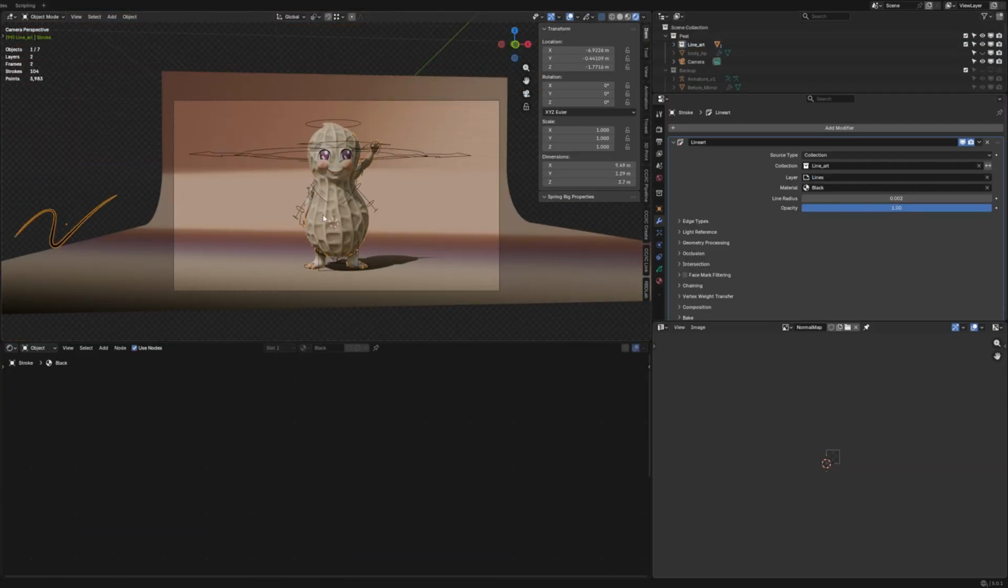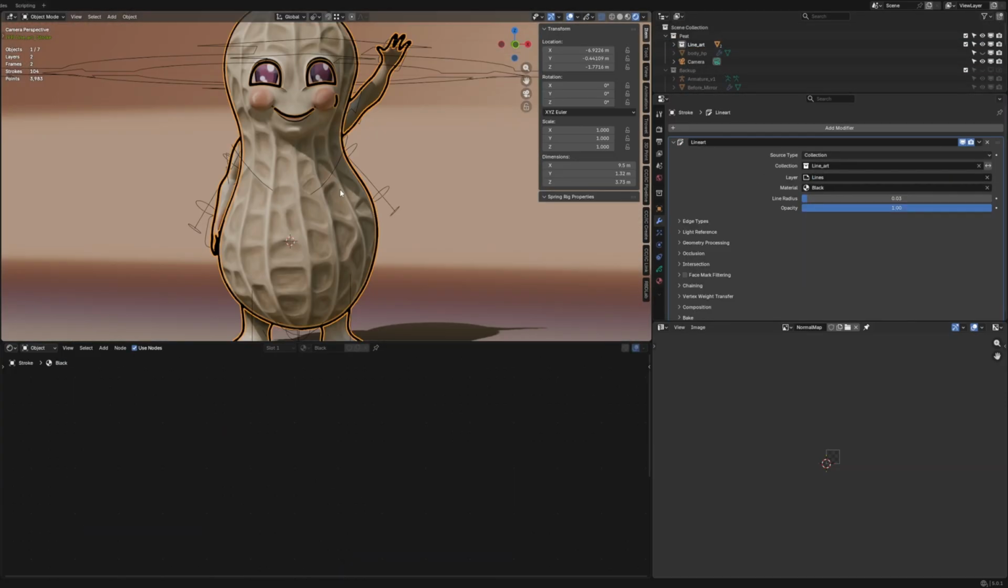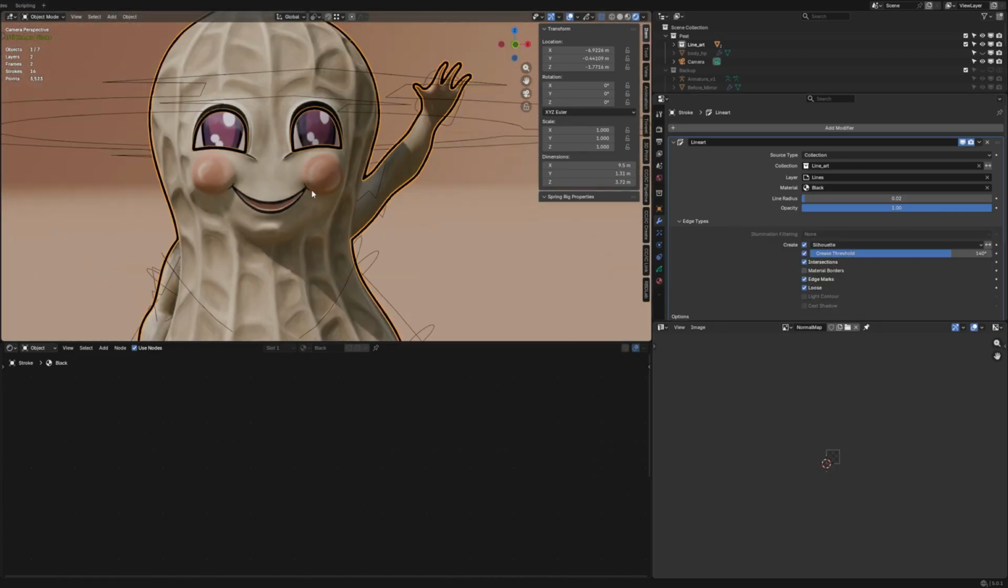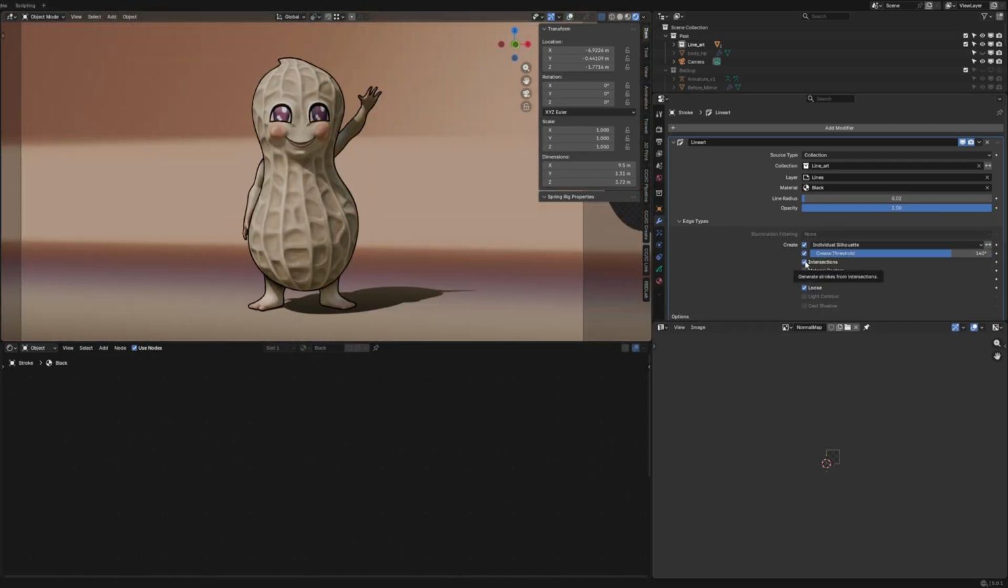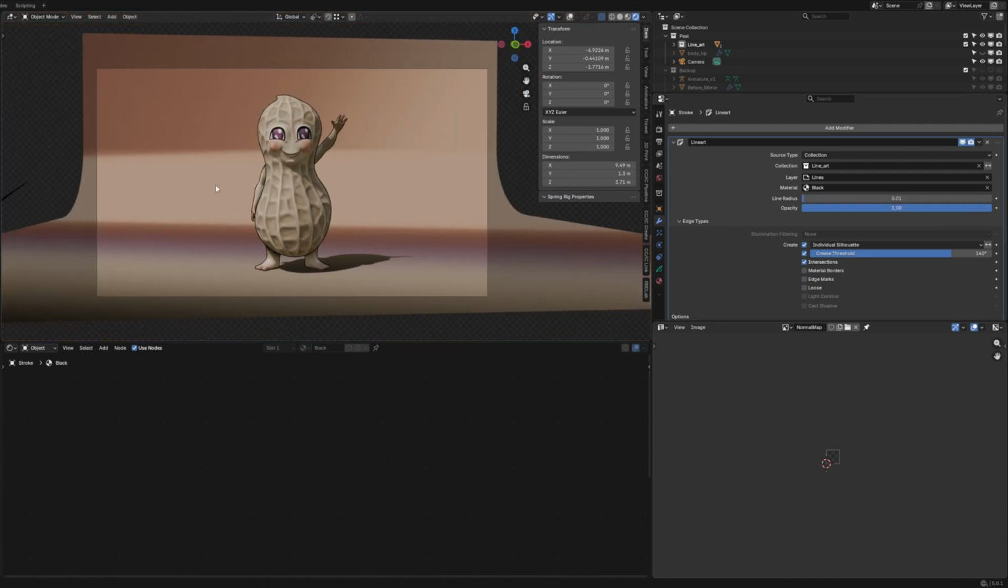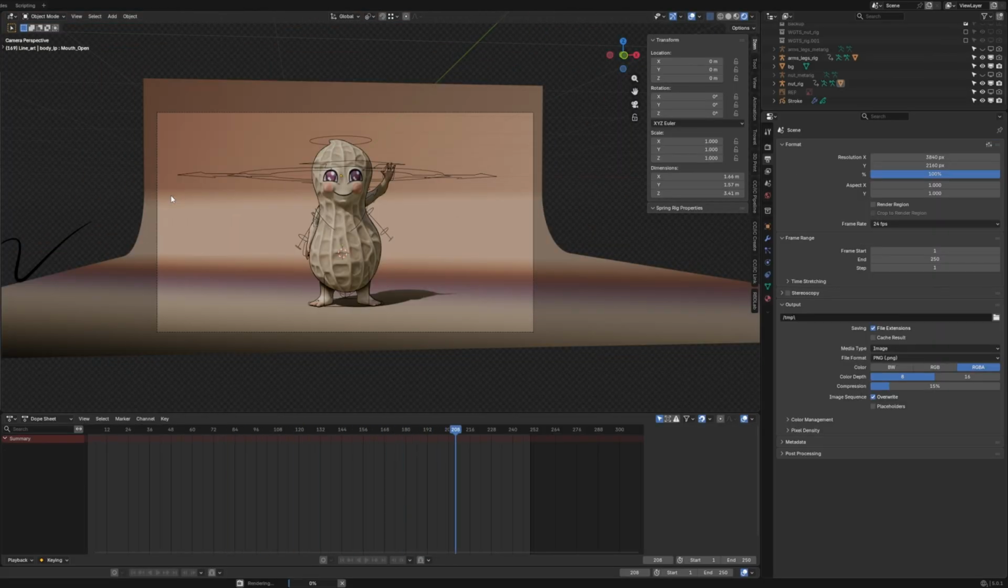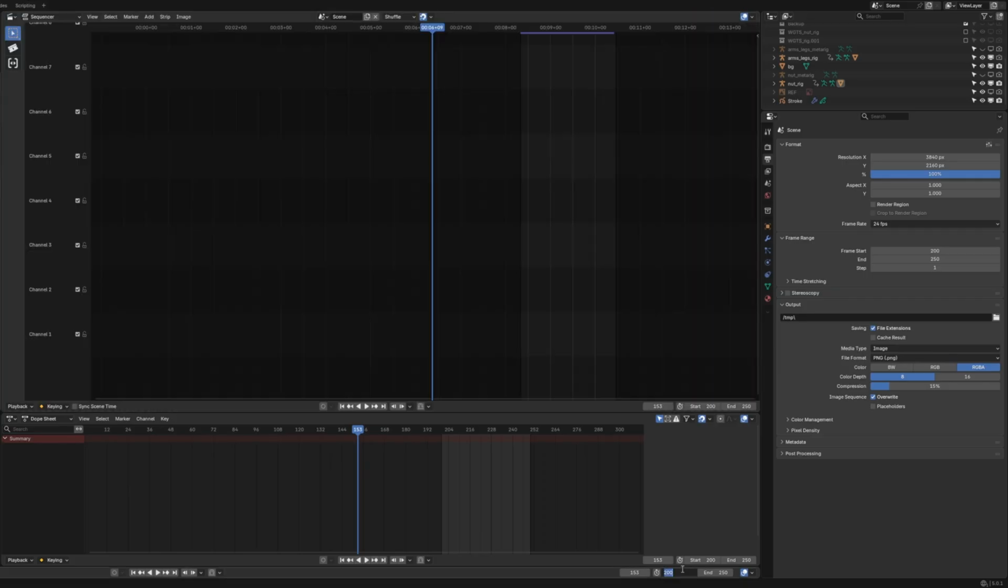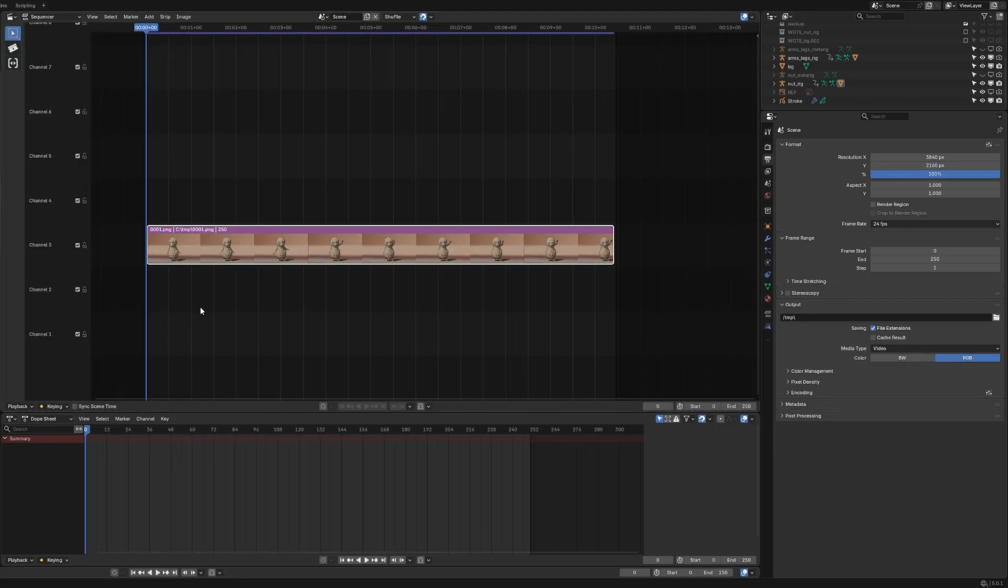Then with the grease pencil object selected, I added a line art modifier, chose the line art collection and assigned a black material to it. And I also decreased the line thickness. After a few small tweaks, it was ready to render. And finally, the little waving animation was finished.